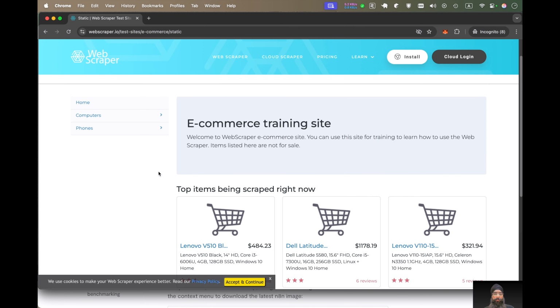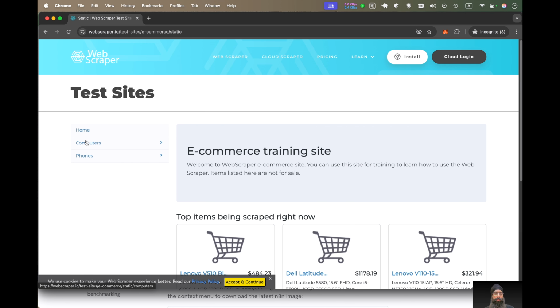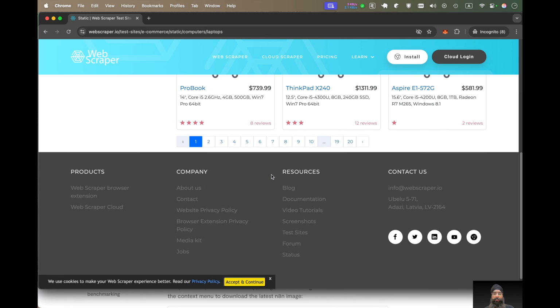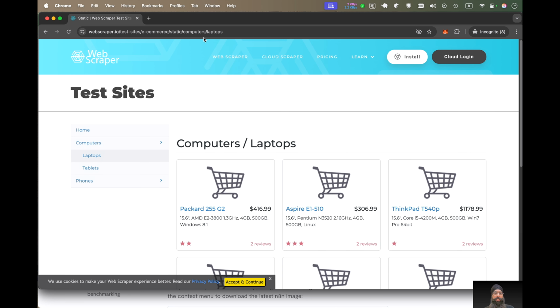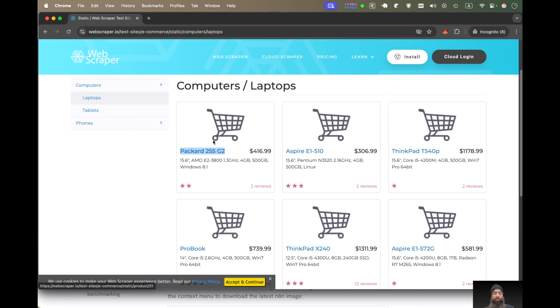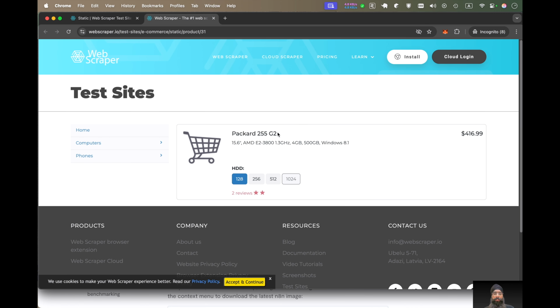On the left you can see these tabs: computers, mobiles, laptops and everything. We could take computers, laptops as a starting point, and we are going to get the images, title, description, price, reviews, and all this kind of information. Afterwards we are going to scrape the details too.